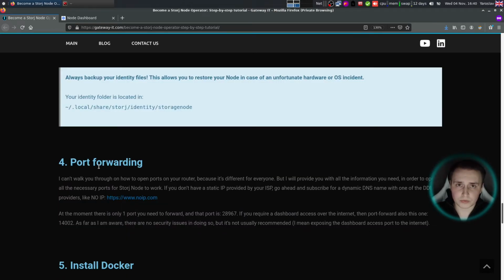If it was successful, back up your identity files. You're going to need that in the event that you need to reinstall the operating system or when you want to move to another physical node.